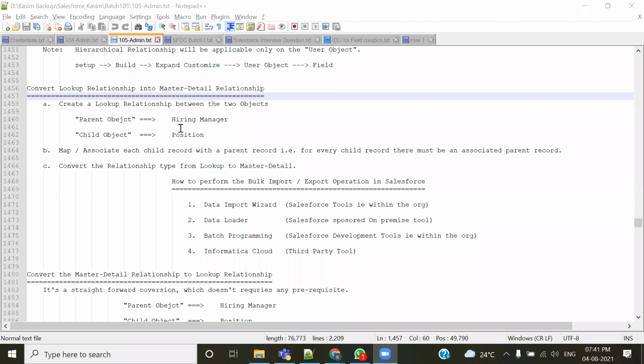Problem is that the child was having some previous records inside it, and therefore we were unable to directly create the master detail relationship. So that is the problem we were facing. And so what is the workaround for this? We actually created a lookup relationship. Now we are converting this relationship from lookup to master detail. This is the reason. Try to write down the same sentences.